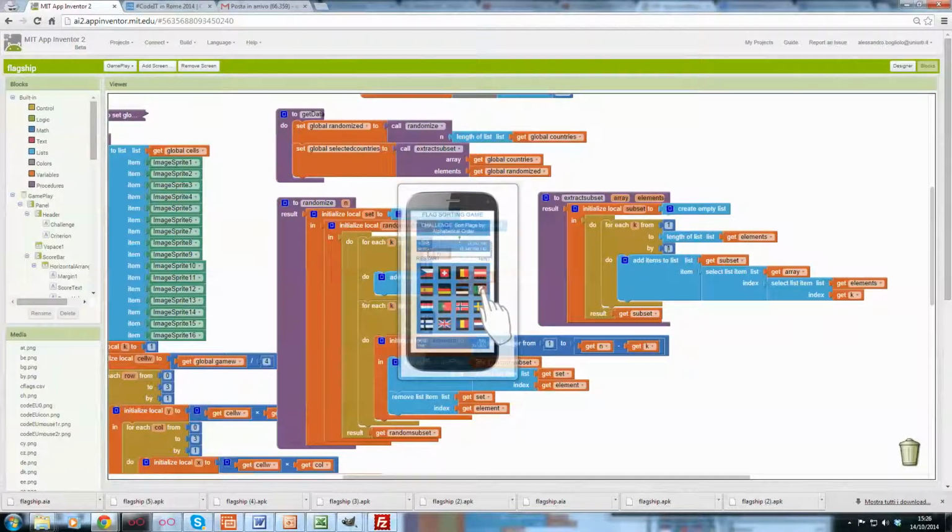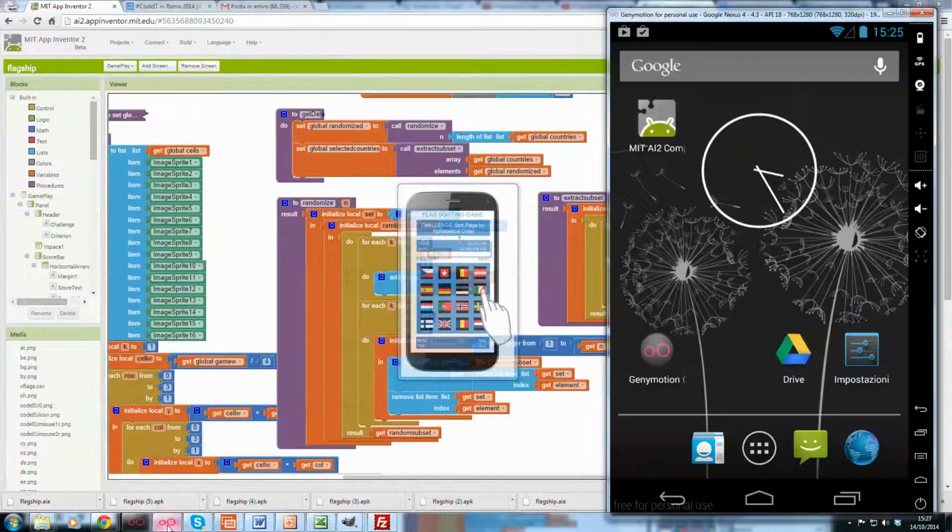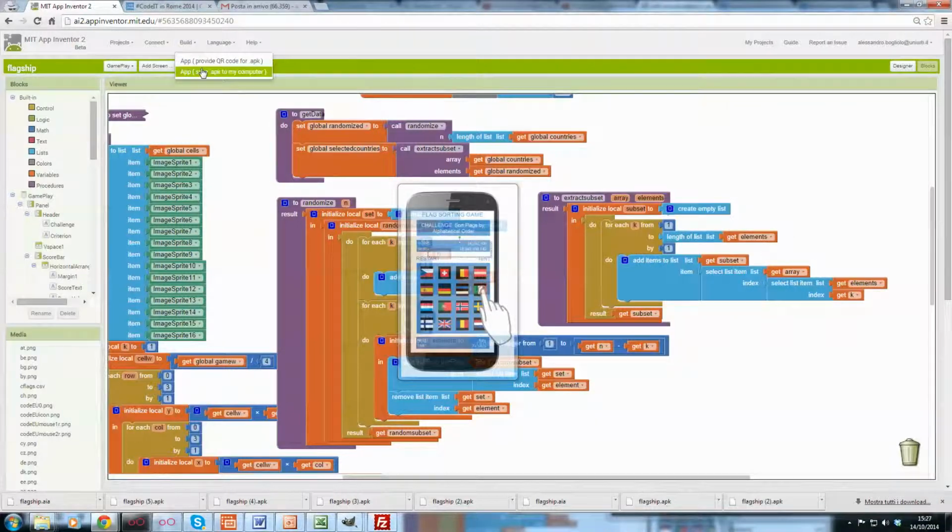So for each value of the elements array, an item is added to the subset, and this item is taken from the original array at the position specified in position k of the elements array. Okay? I hope this is clear enough. I understand that it is not straightforward, but let me show you how it works.